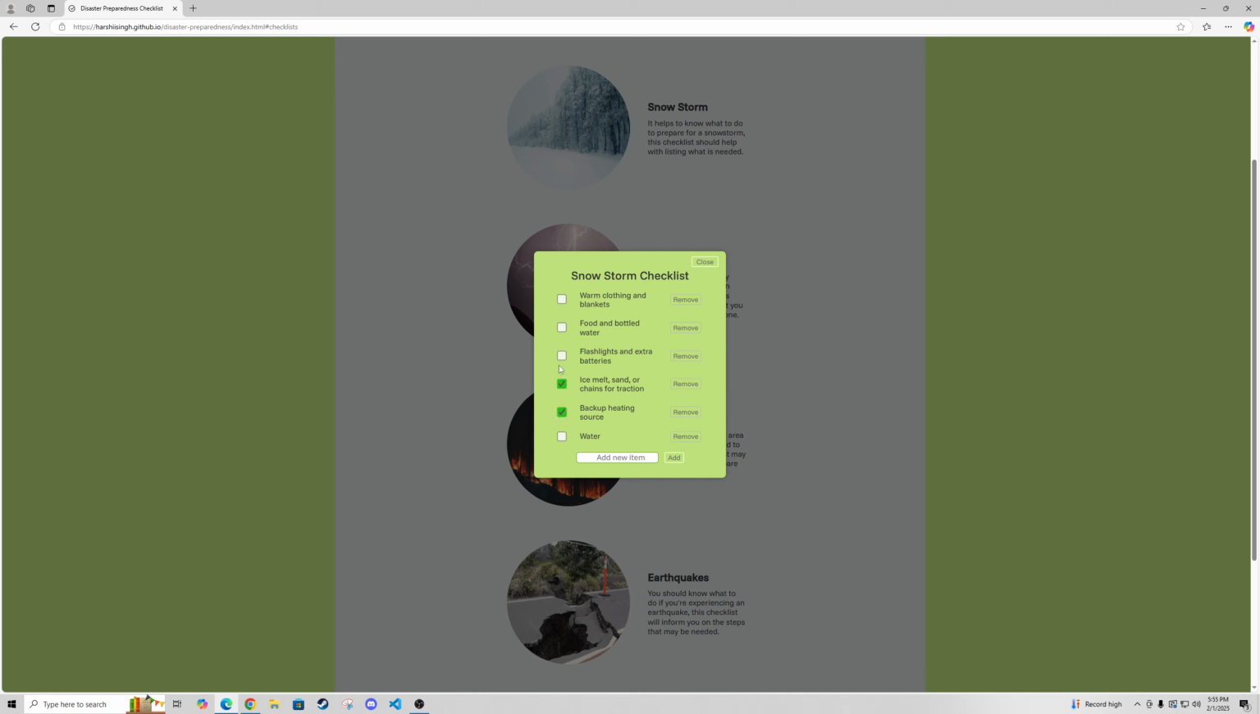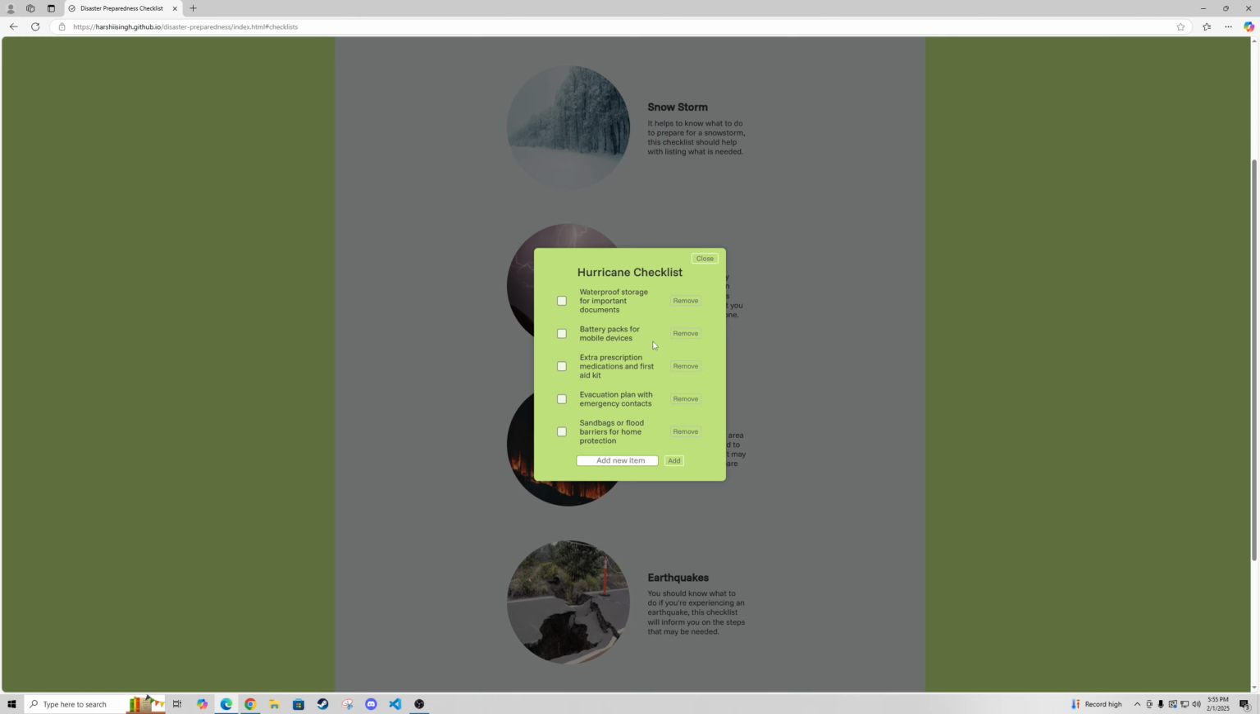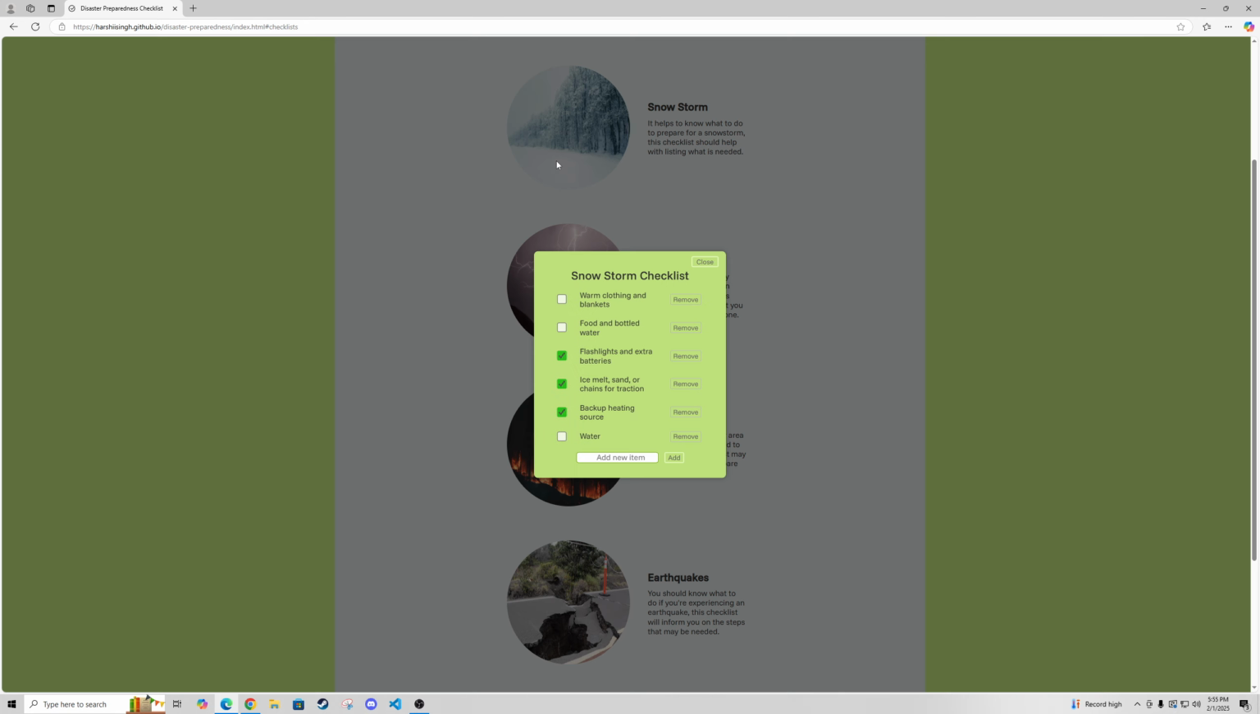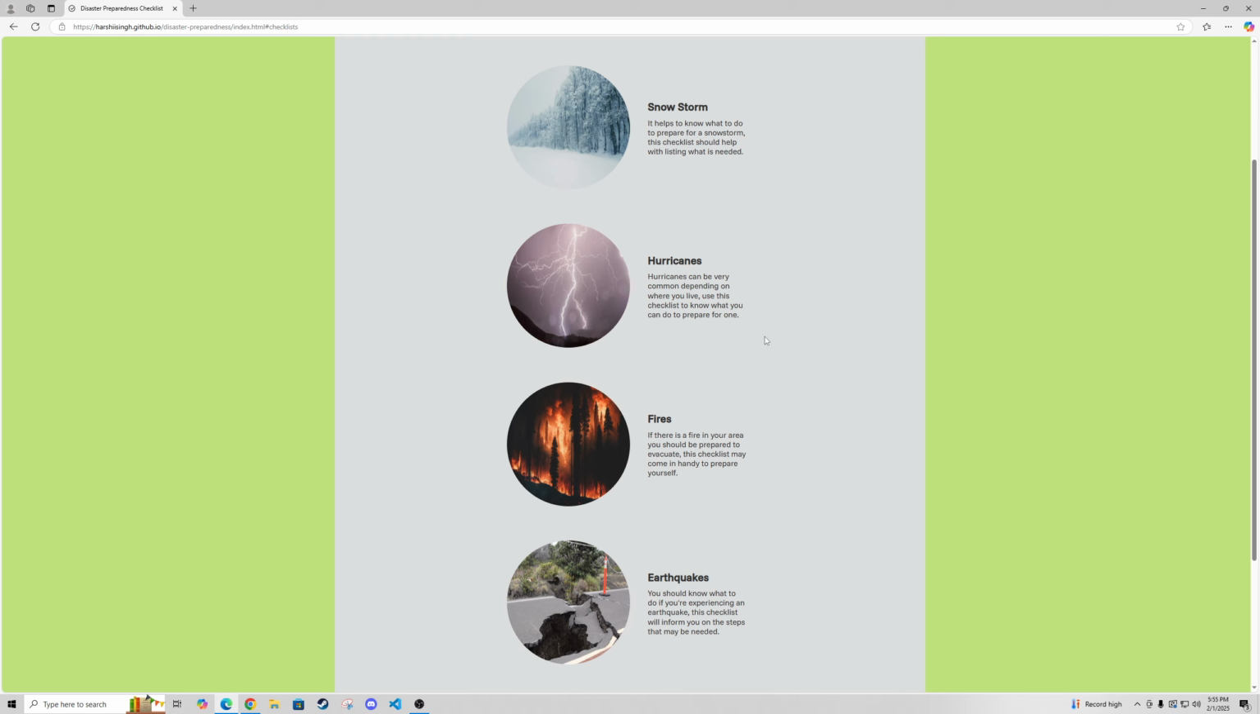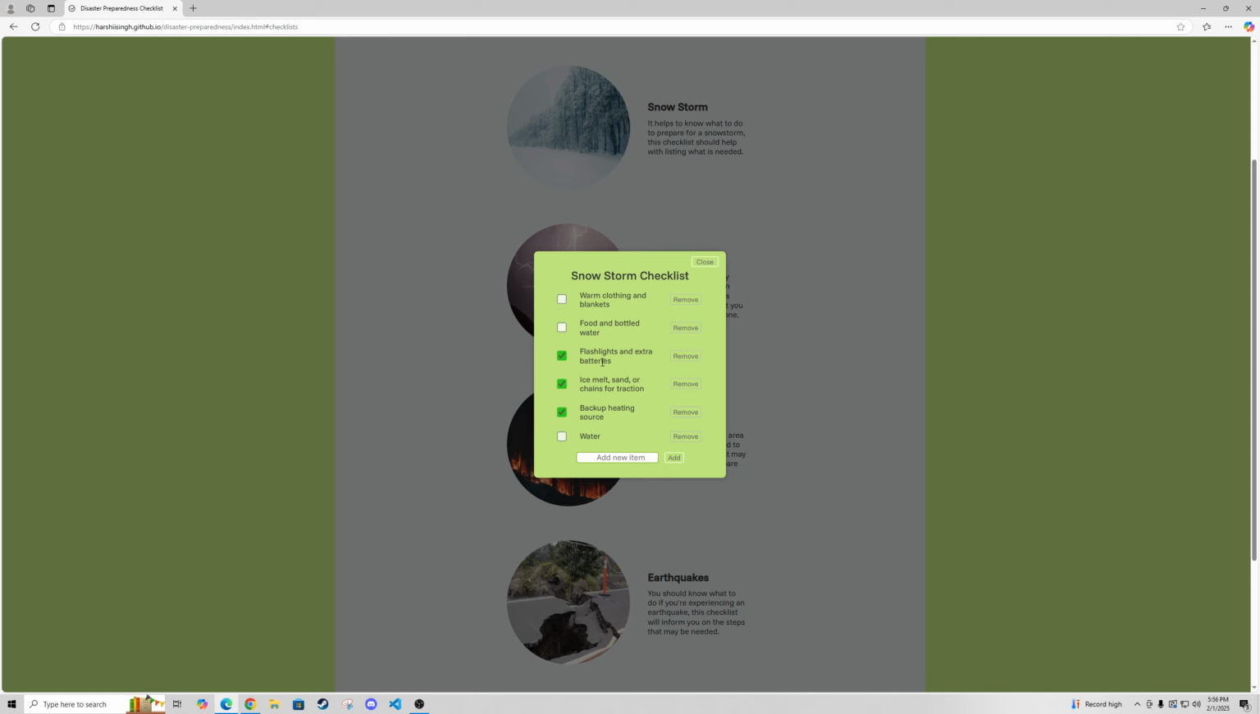And if we were to, for example, check mark a bunch of boxes, close out of this current modal, and open the hurricane, the default items from the hurricane appear and the item that we added in the snowstorm does not. And if we go back to snowstorm, the check mark boxes and the new item that we added also continue to stay there even if we move to a different checklist. And that is somewhat of the main point of this project. It allows people to add more items to the checklist and has its own default items in case someone doesn't know what exactly they should need in the very beginning.